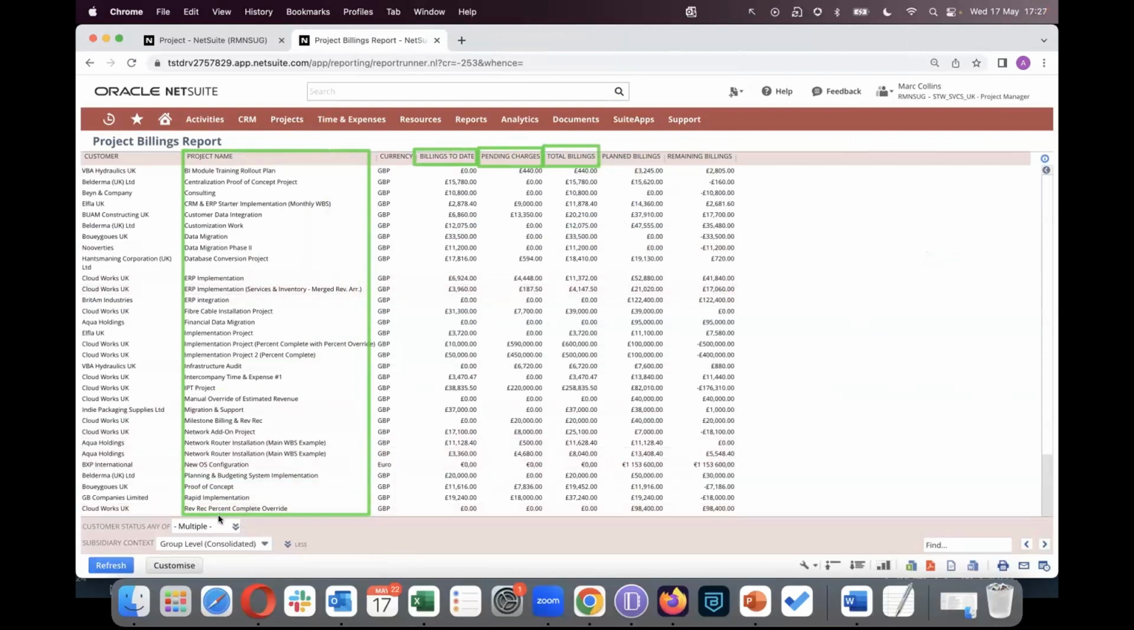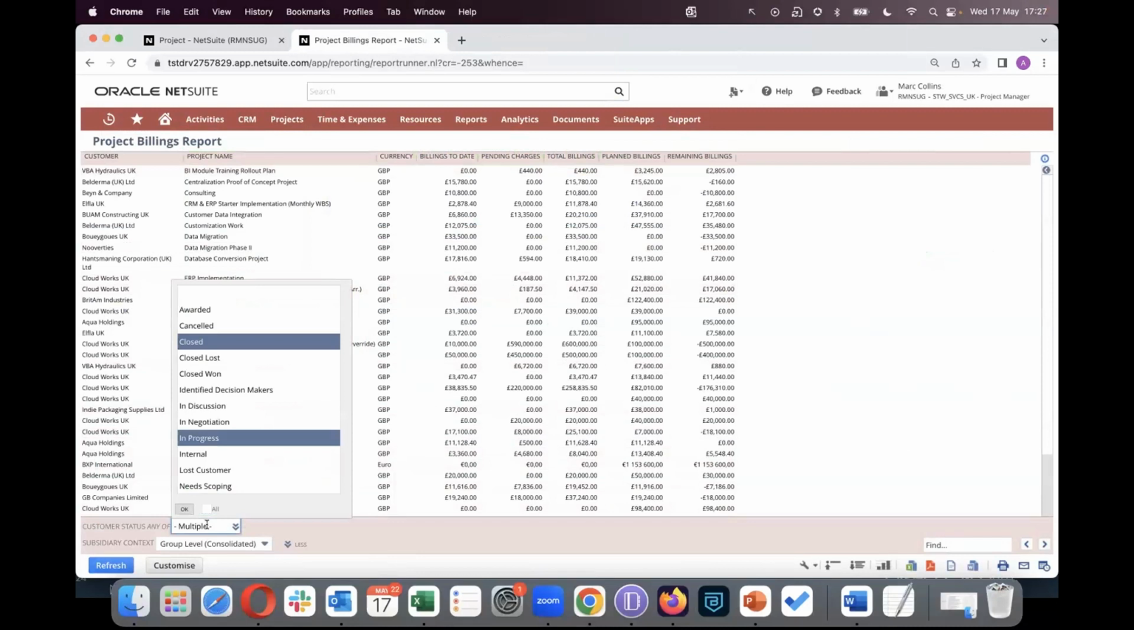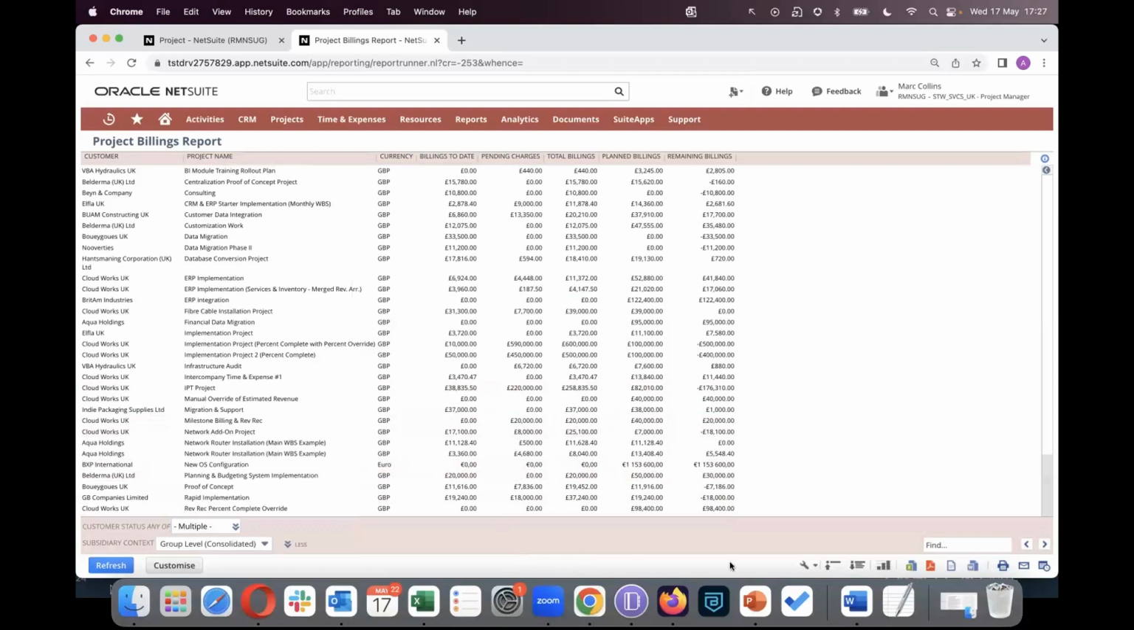This report also allows you to specify the project statuses that you want to include in this report as well. So you can simply say, by using this filter, I want to only see the projects that are in progress, but I don't want to see any projects that are closed. And like with any other report in NetSuite, you can either decide to print this report, email it, or schedule it so that it can be run on a schedule.